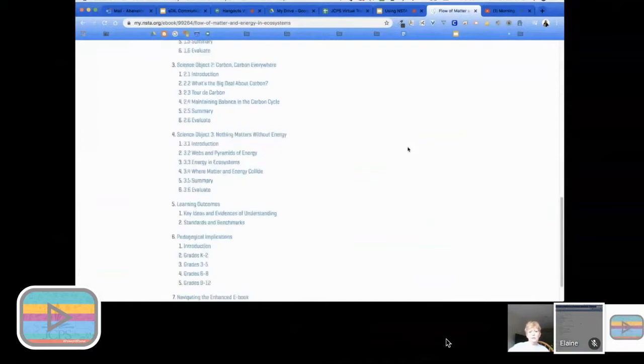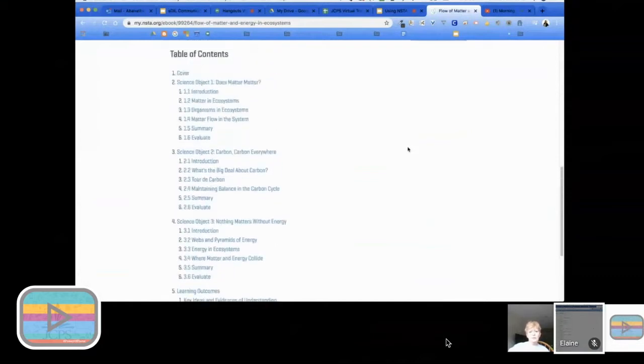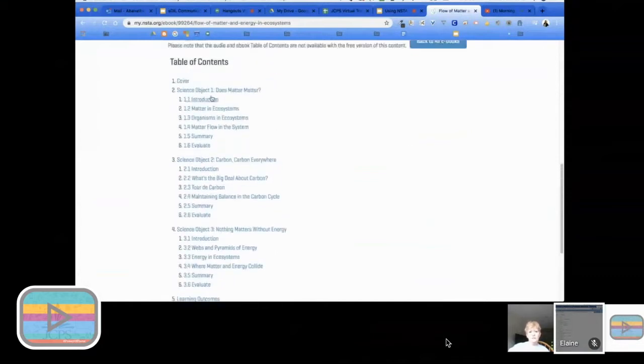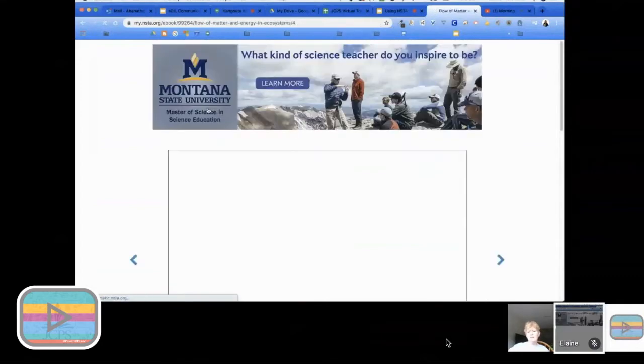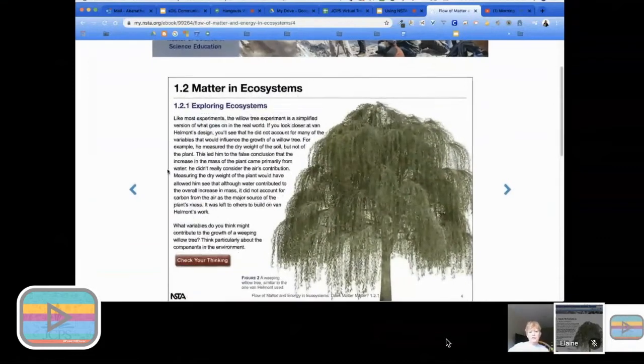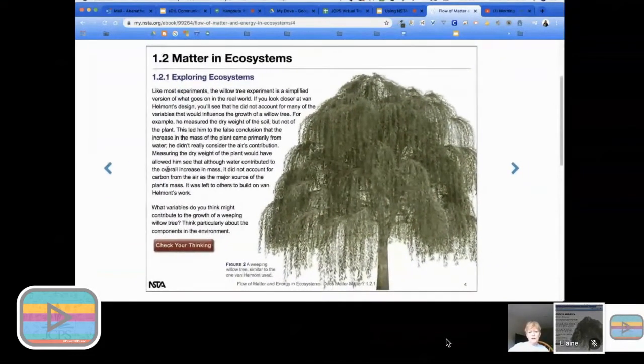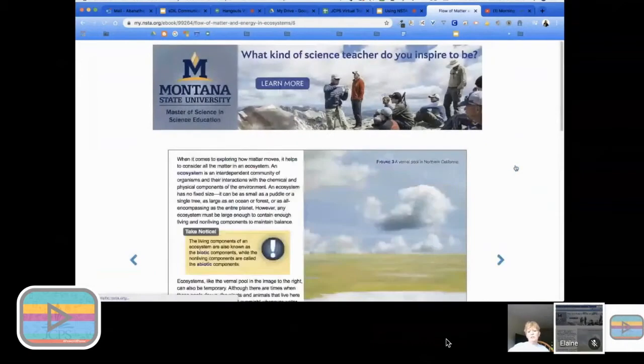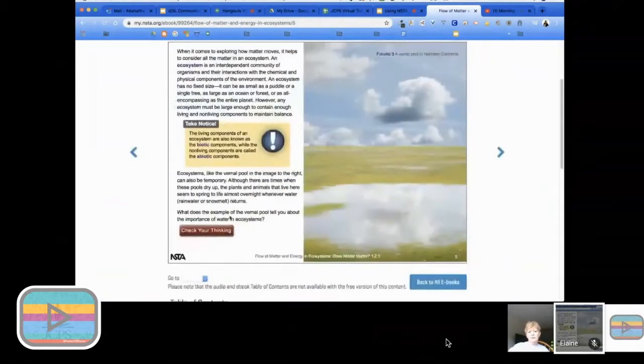If you'll go back up to that first or second chapter, click on Matter and Ecosystems. I think it's number 2. If you can click on that link for us, we're going to dive into this particular book for a little bit. Once again, you can see there are lots of great pictures. There's a link down there for checking on your thinking. As you go to the next page here, you'll see some of the things.